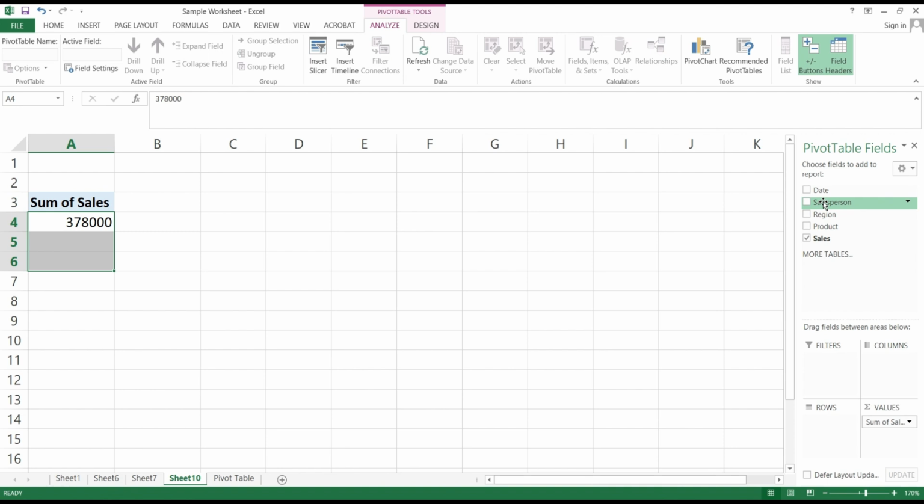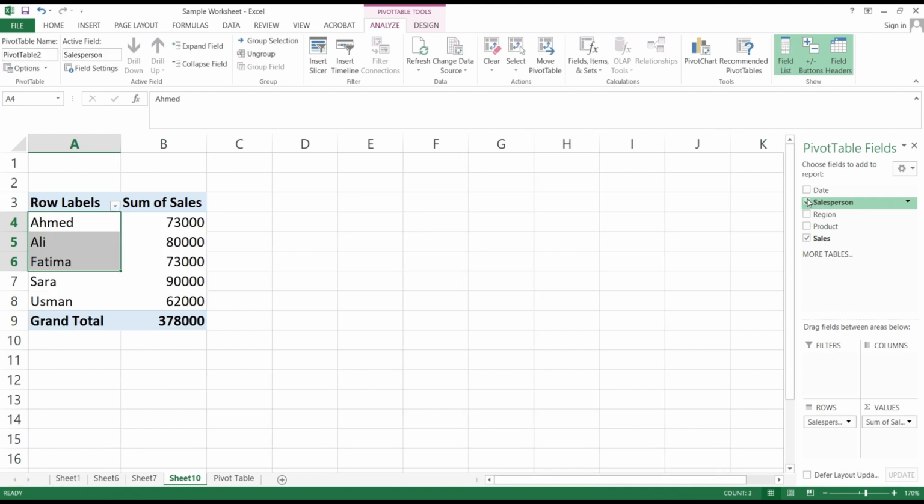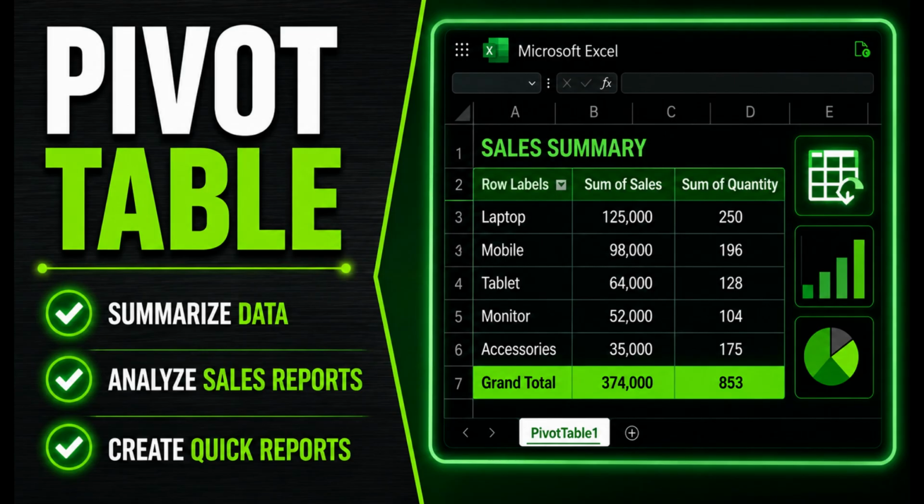You can also find out which salesperson did the best. Now drag the salesperson in the rows box. The sales and the values box remain the same. Now you can instantly compare the employees' performance. This is why managers love pivot tables. Today you have learned what a pivot table is, how to create one, and how to summarize data in seconds.